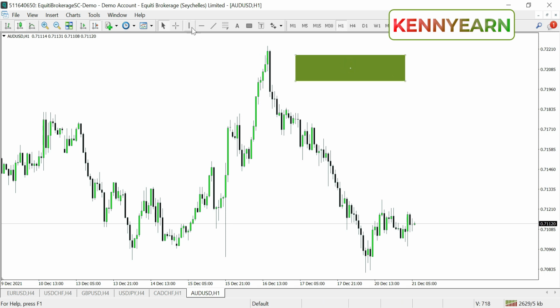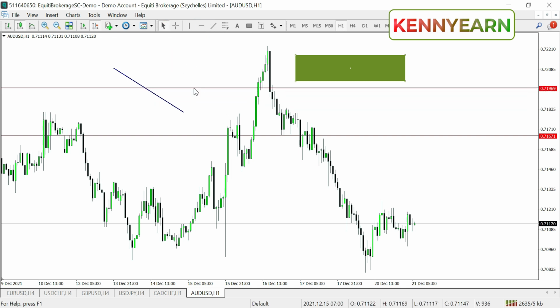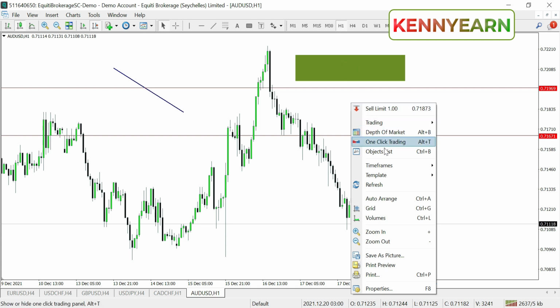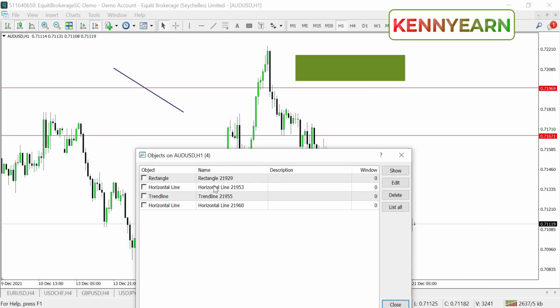Or sometimes I might have different symbols, different lines and drawings on my chart, and I don't know how to manage them. I could just right click and say object list. The object list gives you information on all the objects you have on your chart. Let's say you want to take out the red candle, you can just check the red candle and say delete.